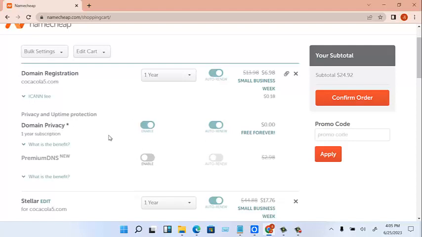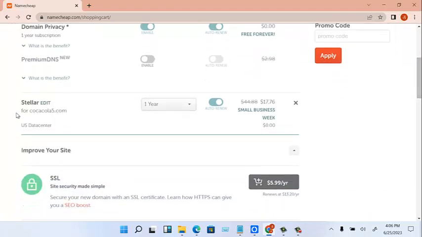That's why when you are buying from anywhere, you have to check if they have domain privacy. Domain privacy is the reason why, when people search your site on Whois, they will see that your site name was purchased in Iceland for Namecheap. It will never show Nigeria, because of this domain privacy. It's free for the first year of subscription. When your site goes to the next year, you have to pay for it. And this Stellar hosting is 17.76 for a year.